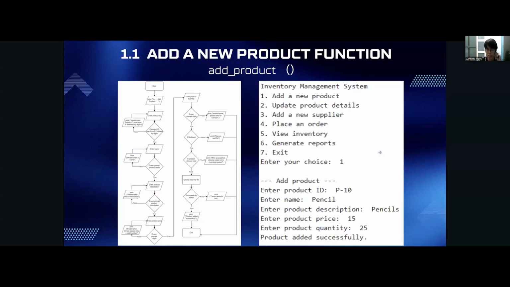Now I will be explaining the functions that we have in our inventory system. First of all is the add product function. In this function, the user will be prompted to enter a product ID, which starts with P dash followed by digits. After that, the user will be prompted to enter the product name, product description, product price, and product quantity that will later be saved to the products file. If it is successfully saved, a product added successfully message will be shown. We have also tried to prevent duplications for this function. On the left is our flowchart.